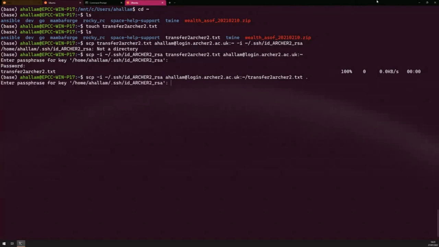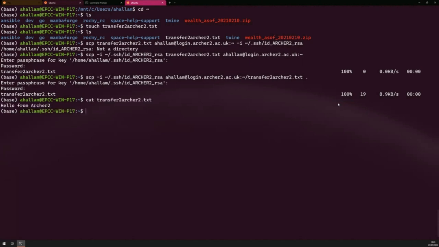Do the same thing in reverse. I have to specify our passwords again. We're creating a new connection to ARCHER2. Files transferred, you can see that it is now 8.9 kilobytes. So there was a bit more information in that file. We check the contents of the file. We can see that the file I created originally has been overwritten with the text that I entered on the ARCHER2 system.